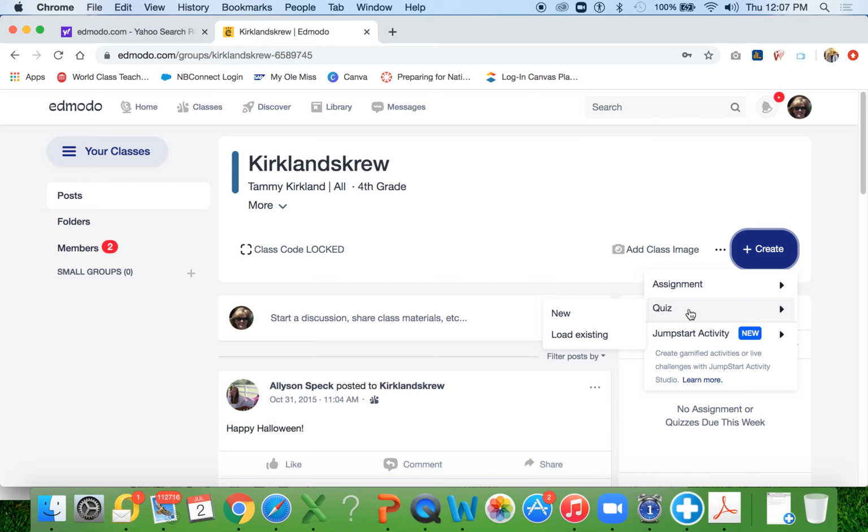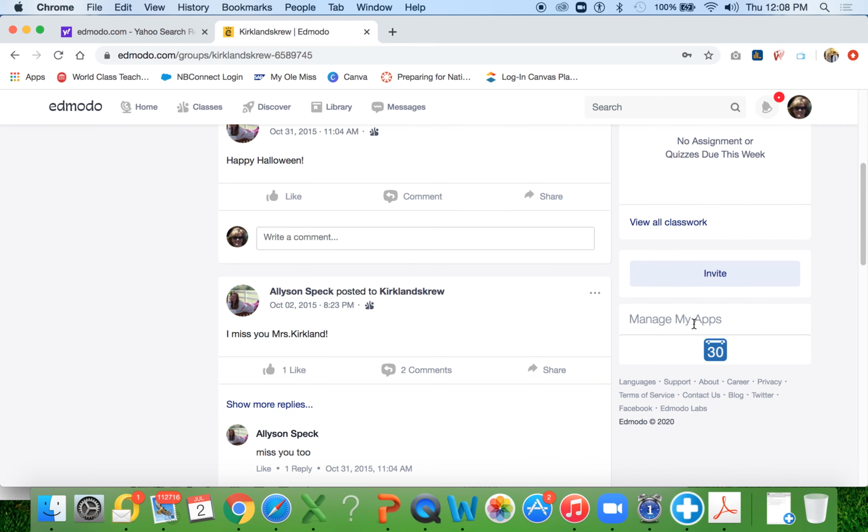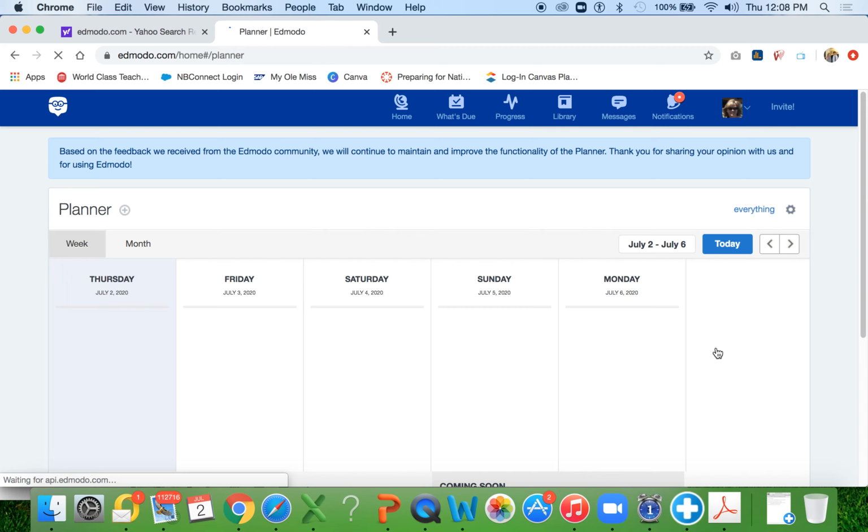I did this a lot because Edmodo will grade it. So I did all of my pre-tests through Edmodo and I would share it in the feed. So lots of different varieties there. Something else, you can see manage my apps. You can actually go to the App Store and purchase apps. This is how Edmodo makes money, okay?